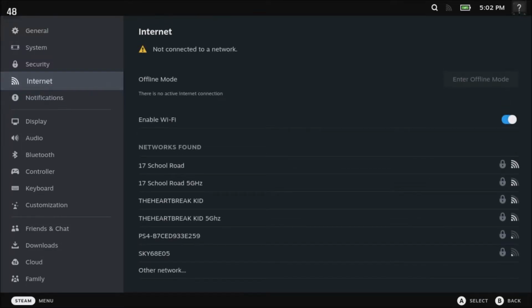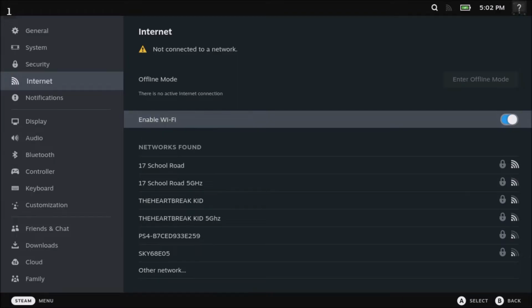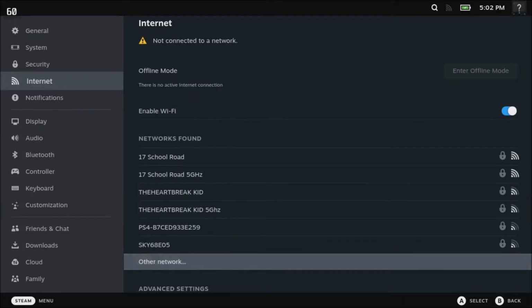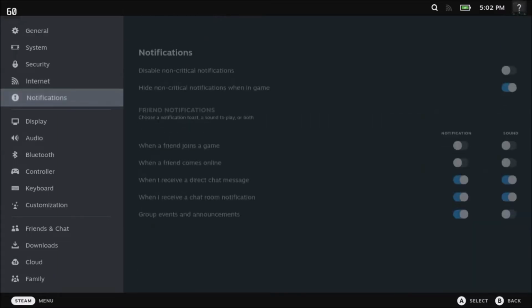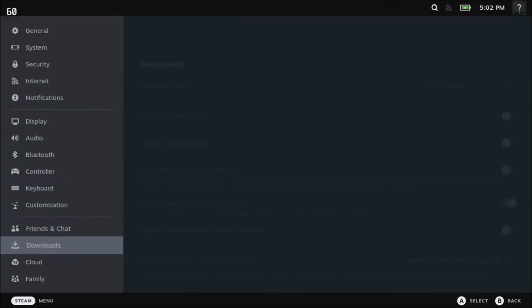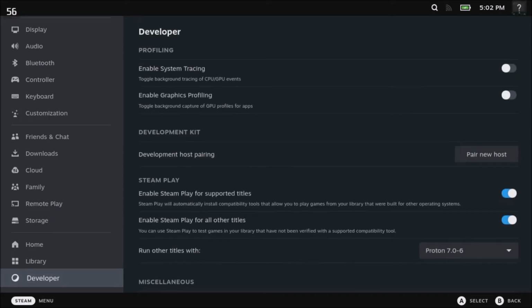Well, the problem I've had lately is the yellow exclamation point on the Wi-Fi signal on the tab at the top there. It just will not stop disconnecting me. I just had problems with it.